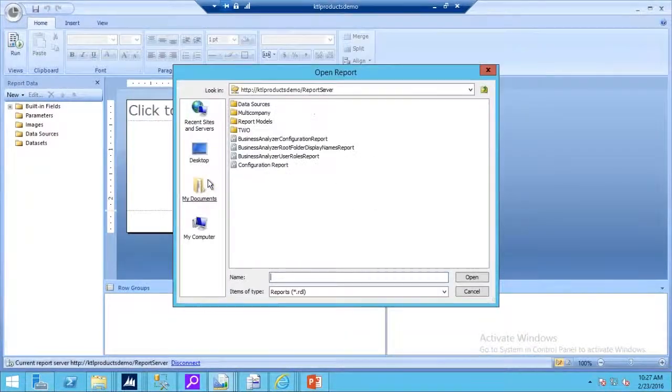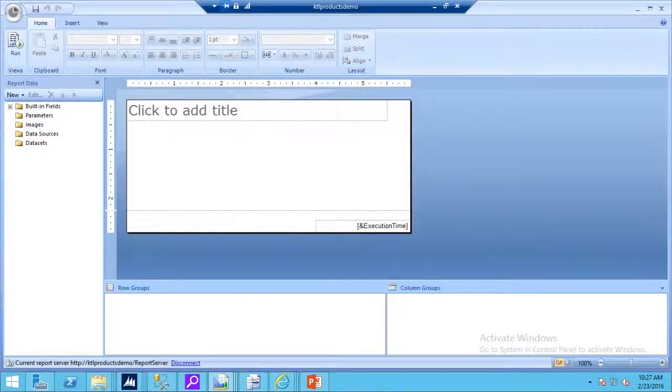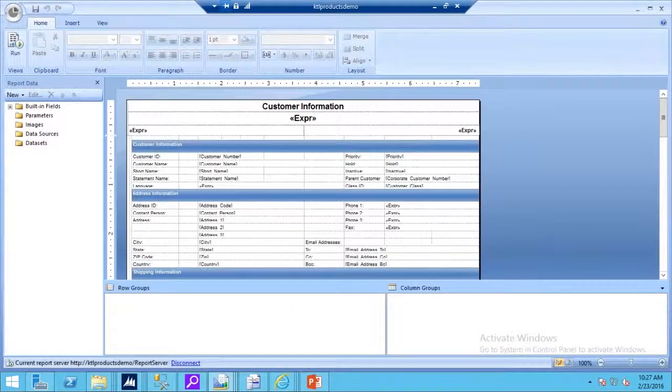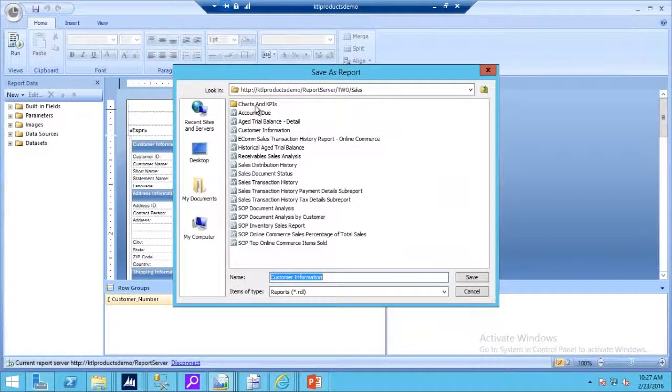I'm going to open an existing report. So I picked open, under Two, Sales, customer information. I don't want to overwrite the existing report. If I want to make a custom report out of it, I need to save it under that special folder. So let's do that. I'm going to say save as in the special folder for charts and KPIs.